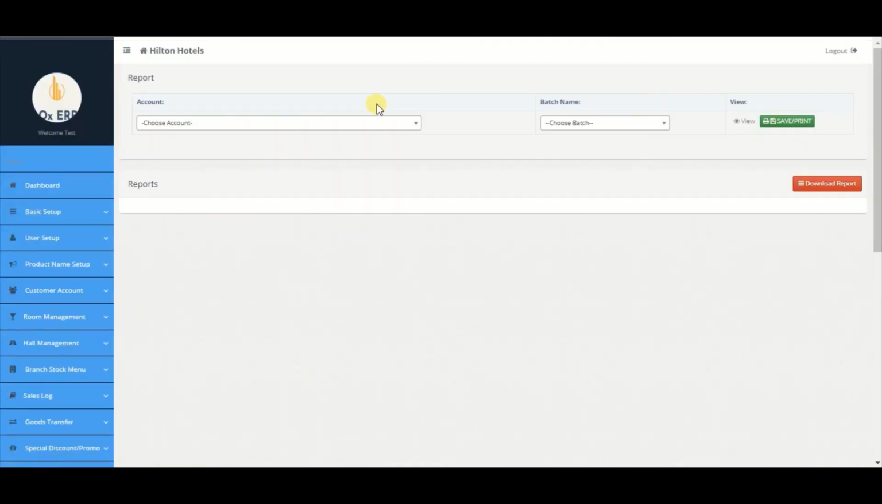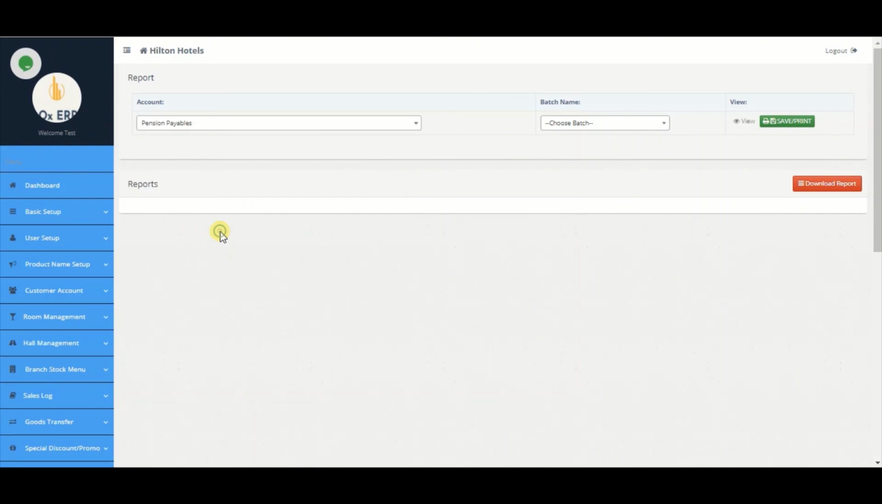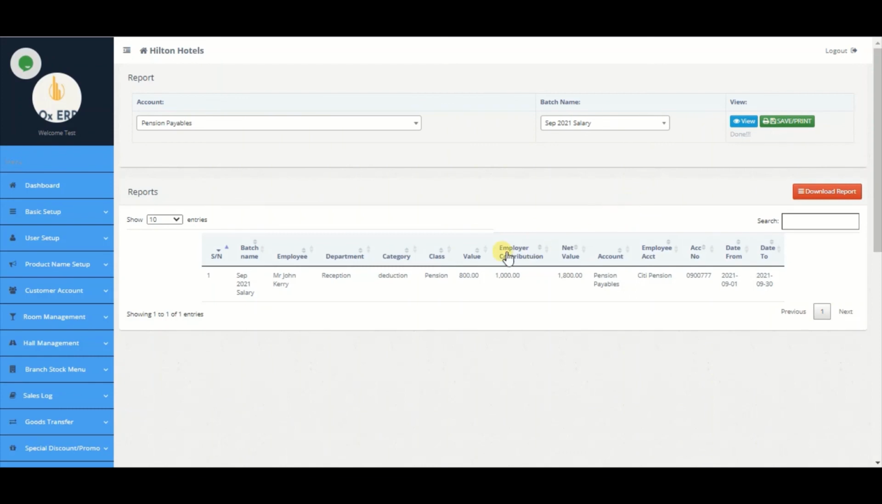Accounts report. This is where the user generates a payables report for each ledger attached to a payroll component upon setup. The report shows employee details, value to be paid, institution payable to, for example, bank name, tax body name, pension admin name, account number.